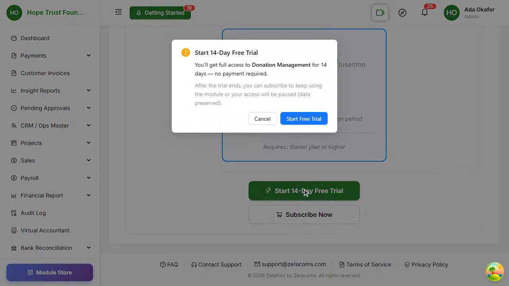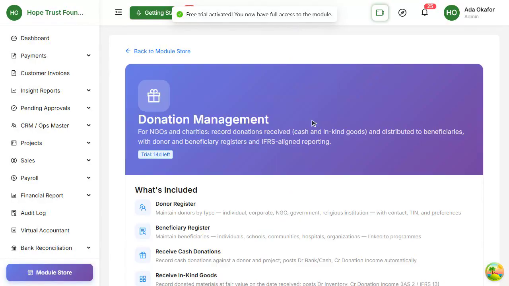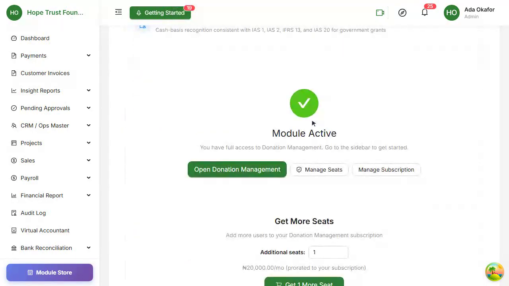We start the trial now. A quick confirmation: 14 days of full access, no payment required. We confirm. Donation management is now active, on a 14-day free trial. From here we manage its seat or subscription, and it now appears in the sidebar under add-ons.